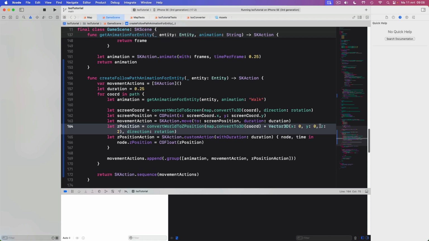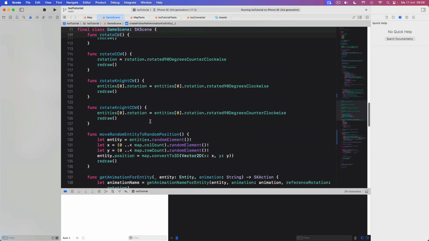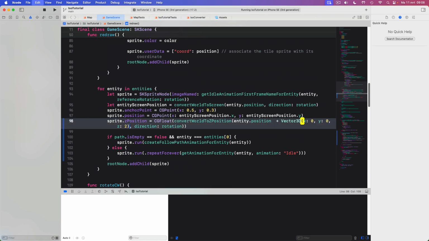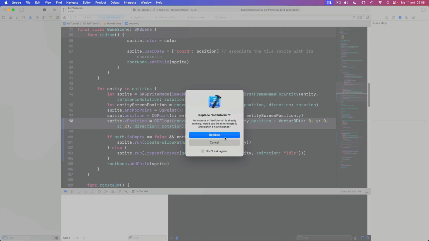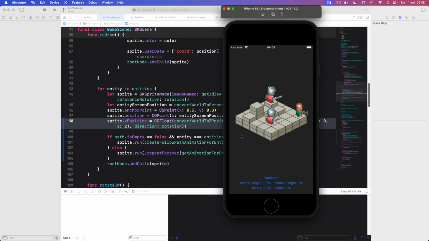Very quickly, let's also make sure that we do this when we first set the zPosition for an entity, so we do this consistently for the other ones as well. Okay, so now our knight can walk around on our map.